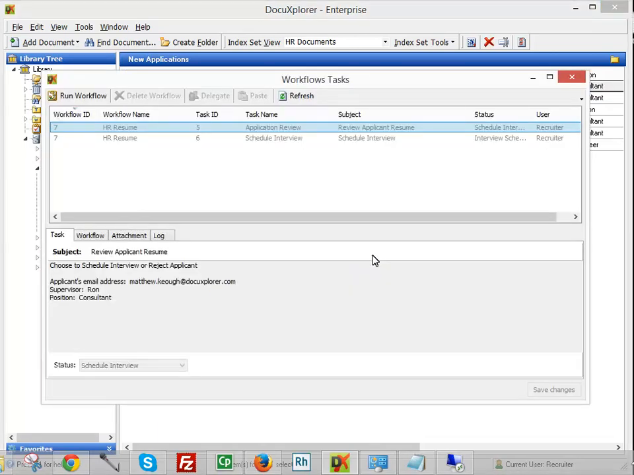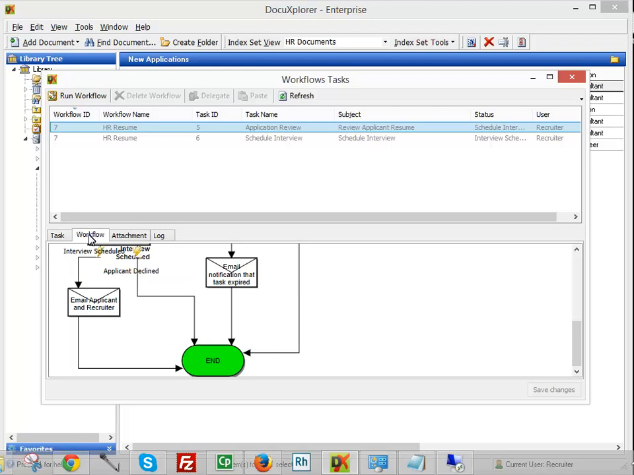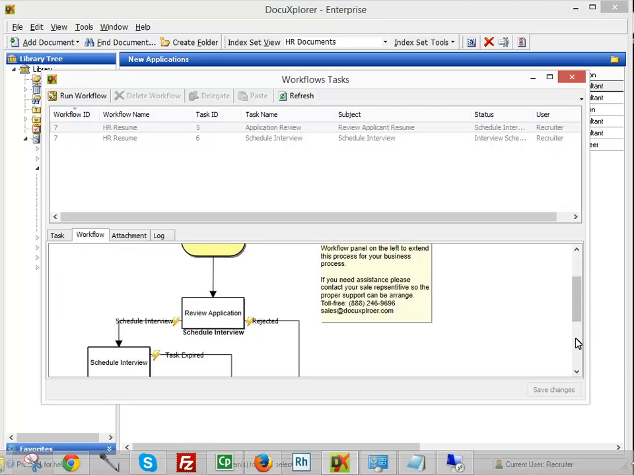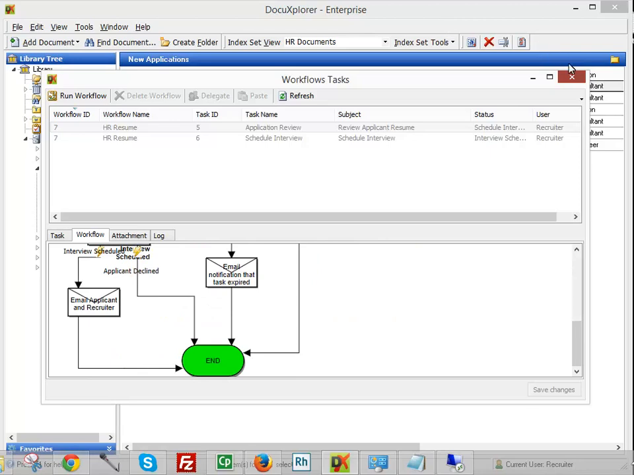We'll see here the workflows that have been run on this document. Select the task and then choose the Workflow tab. We can see here in the workflow diagram that the green object will tell us where the workflow is at this point. In this case, it's at the end. Now we'll close this window.